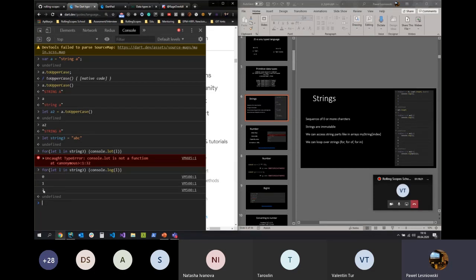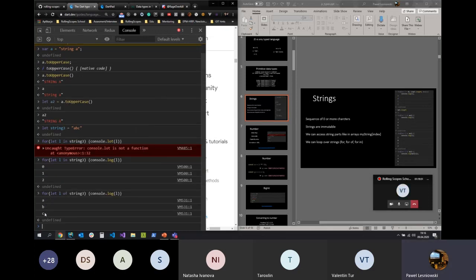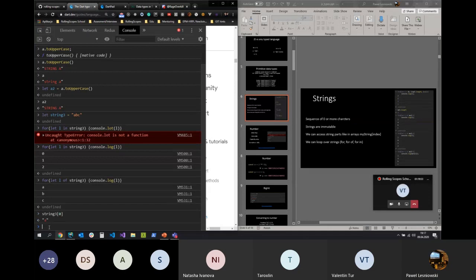So here it's like in an array, and we can also use a for...of loop. And here we have A, B, C, which are the letters. We can also access string members as we do with arrays. We have these indexes, and our string was called string3. If we do it like this, yeah, this is A from our string.